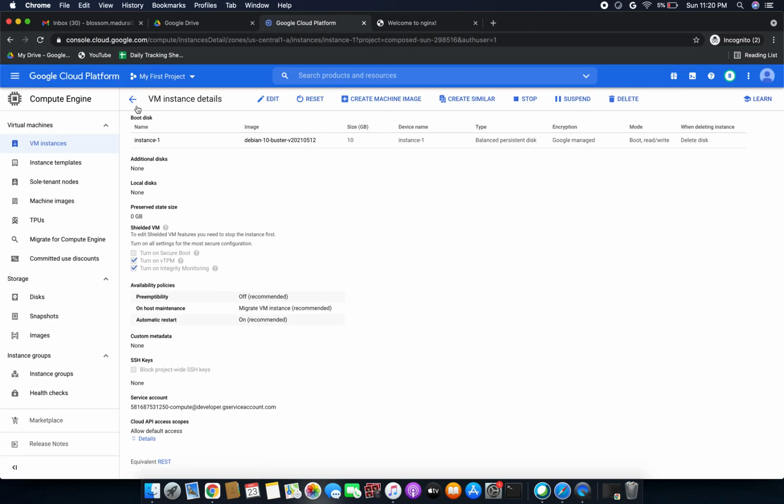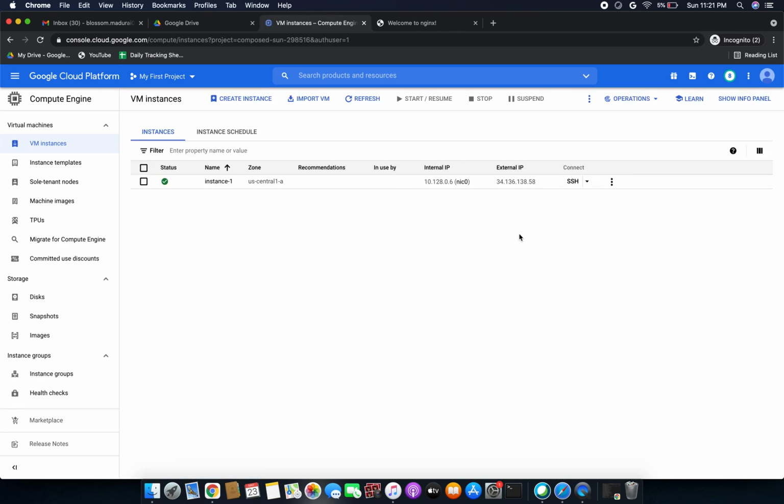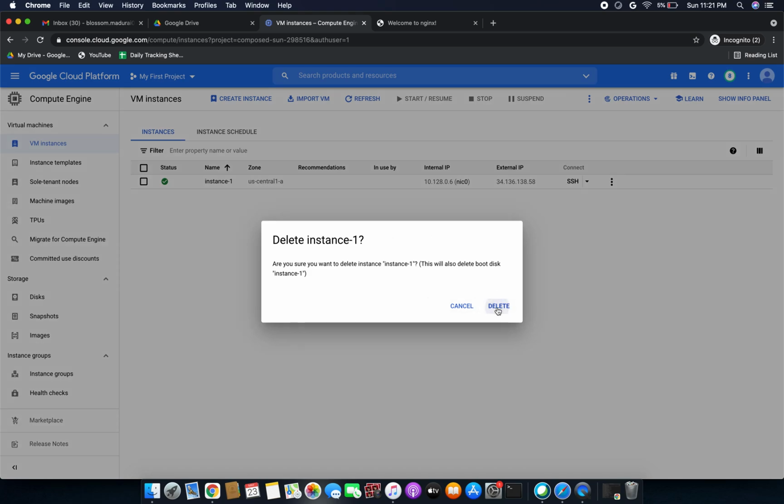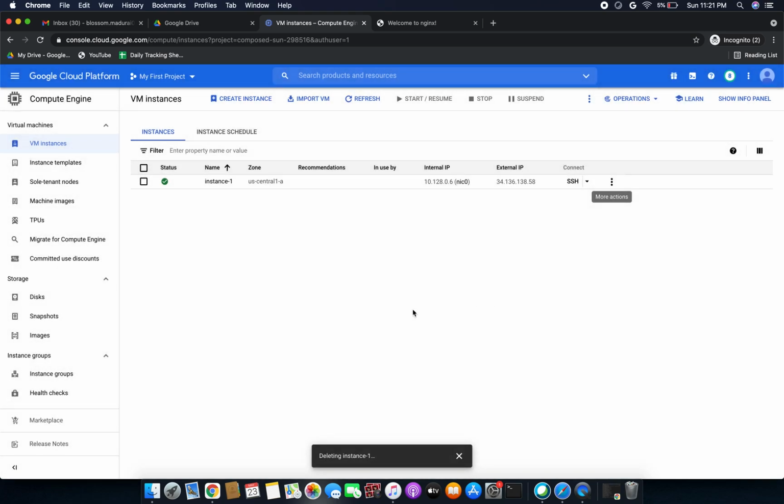So now I am going to delete the instance. So how to delete? Just click and delete, so that they won't charge, or else they will charge.